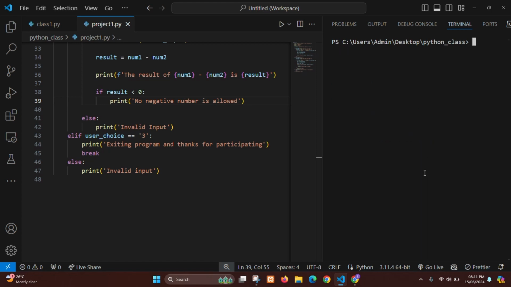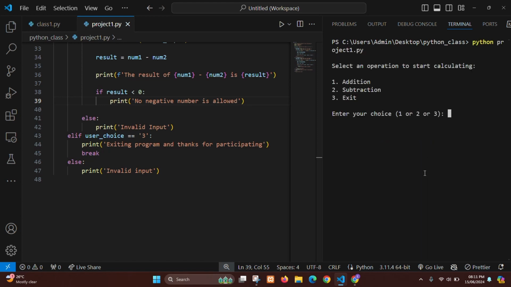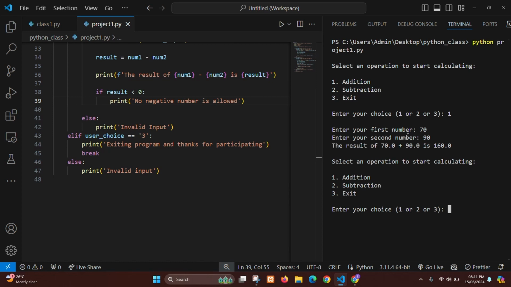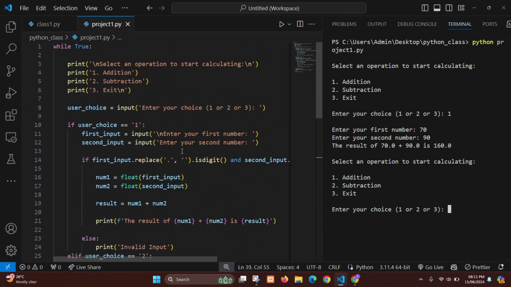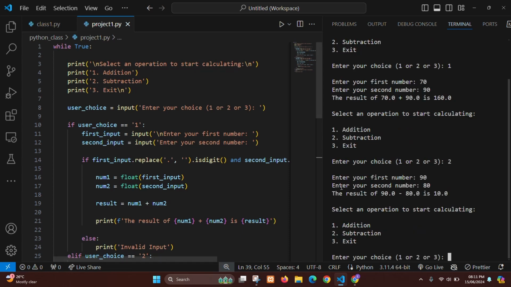So let's try this out, right? If I run this, select an option. Okay, let me take addition. Let me say 70, right? Second number 90. You can see the result of 70 plus 90 is 160. Can you see what is happening? Because I said while true, the loop doesn't encounter a breaking point yet, so I can still continue. So I can do something like this. I want to take subtraction. I want to say 90, and 80, right? You can see my result is 10, right? So it's still coming up again.